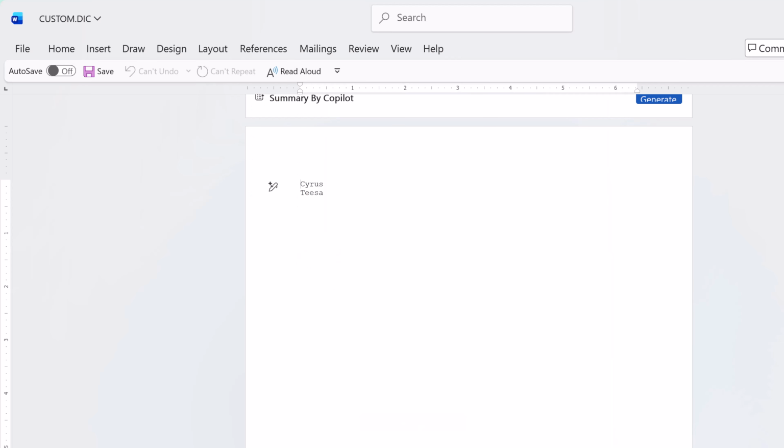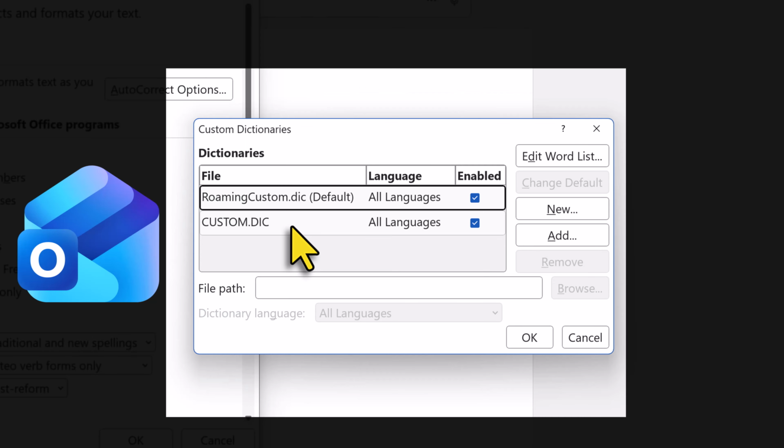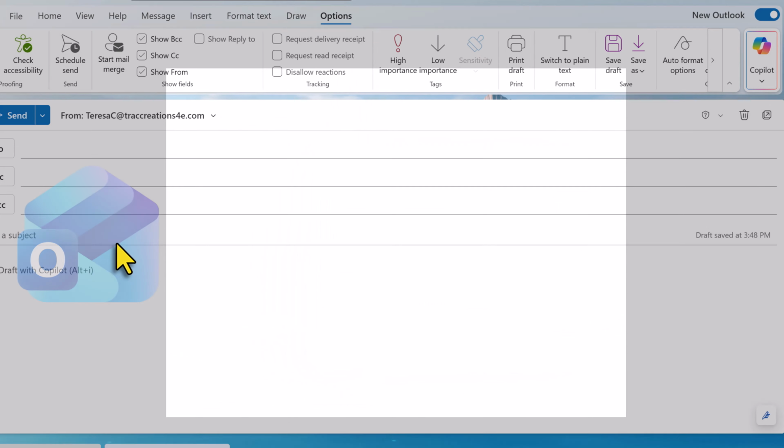see your full list. Once you move all of your terms into the roaming version, make sure it's marked enabled and make sure that it's changed to the default. For now, for me, it's already my default. That's why it's listed here first, and it's grayed out.